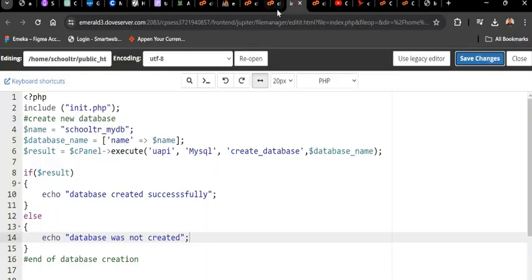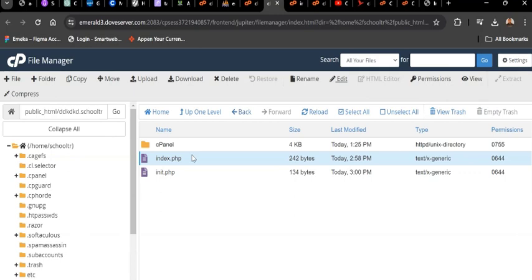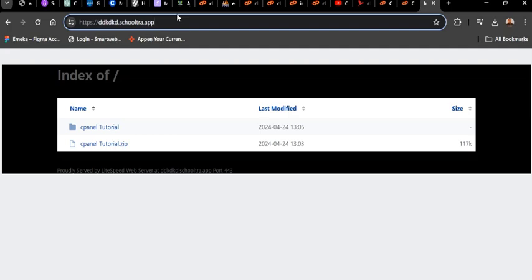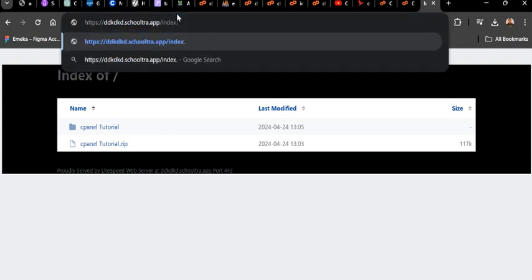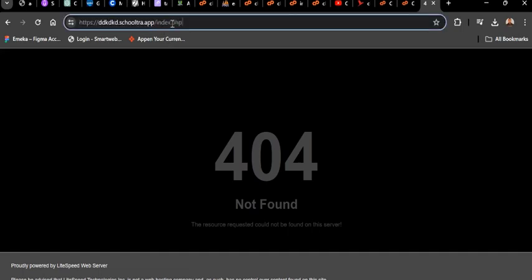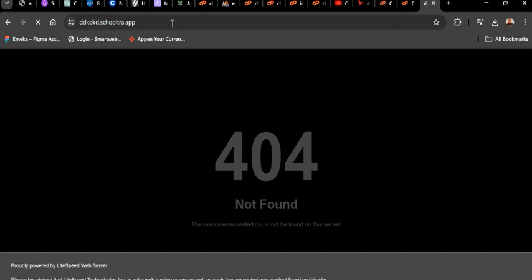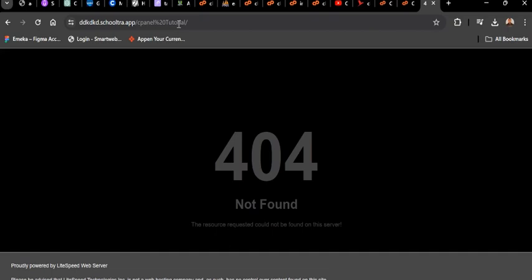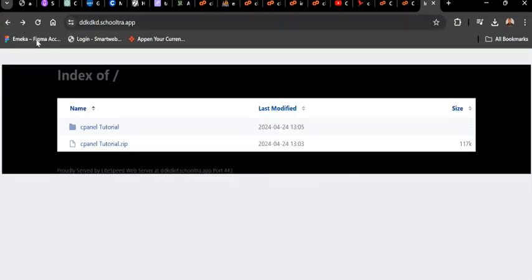Oh, let's see what is wrong. Inside this place we have index.php. Yeah, you should be able to pick it. Okay, let me resolve this and I'll get back.